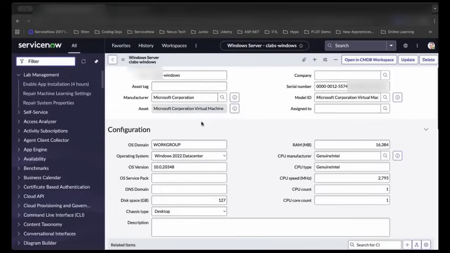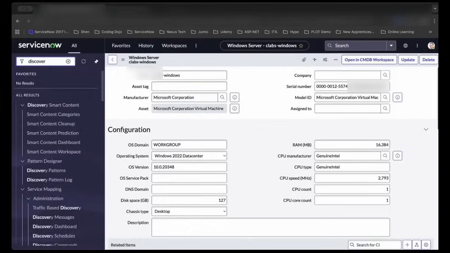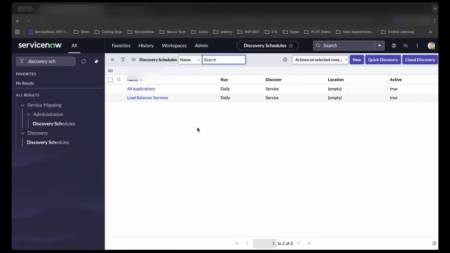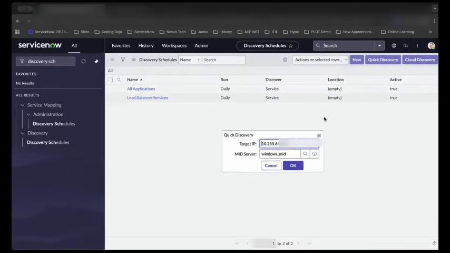Now, to show you where I started and how I kicked off the discovery inside ServiceNow, the discovery module has a feature called discovery schedule. As I come in and drill down to the discovery schedule, you can run a quick discovery, put in the target IP, and associate it with the MID Server, which will be communicating within the firewall network.